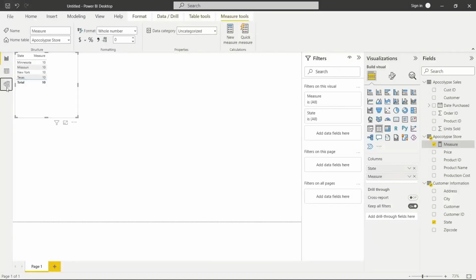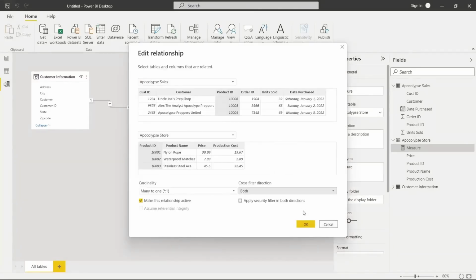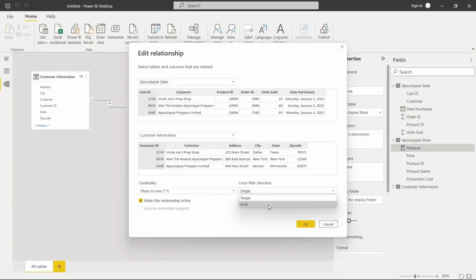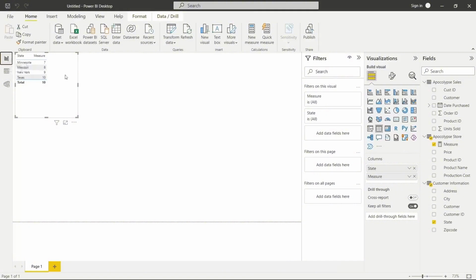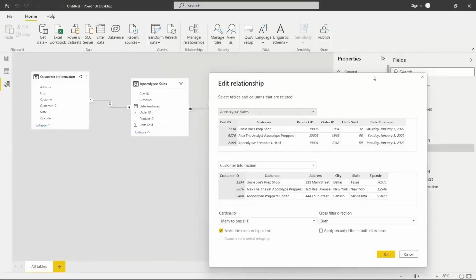If we go back to our model and we change both of these to a both direction, and then we're going to go back and see what changed in our numbers. So now let's go back to our visualization. And now we can see that Minnesota actually only ordered 7 different product IDs, Missouri 8, New York 9, and Texas 10. This is actually much more accurate than before. When you use the both option, it takes these tables and treats them as if they are a single table. But the single option is not going to do that.